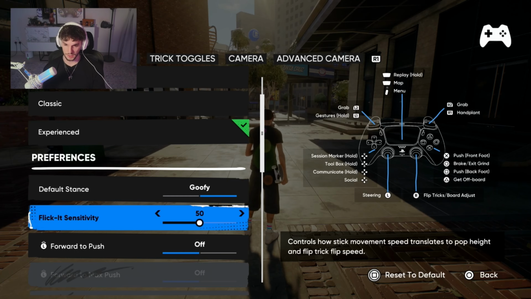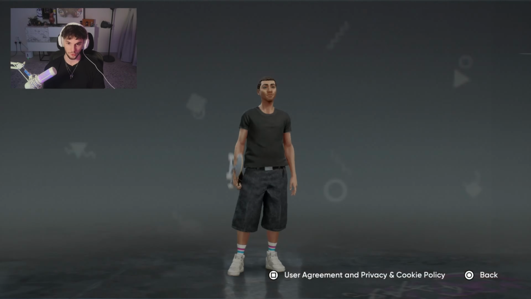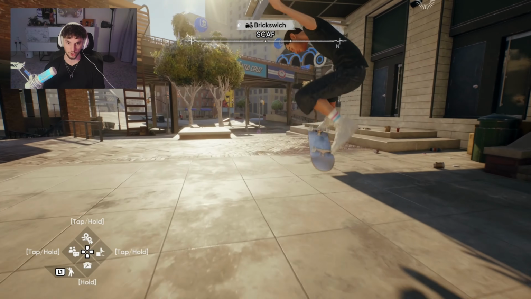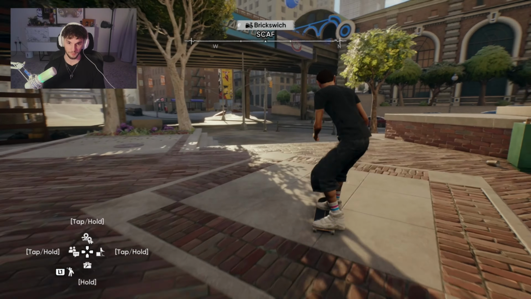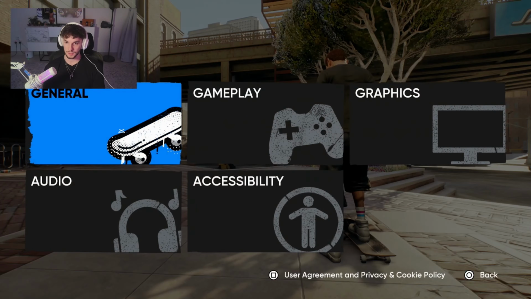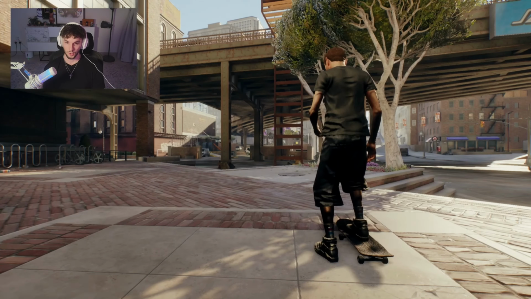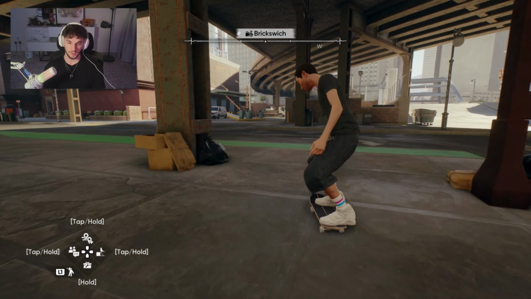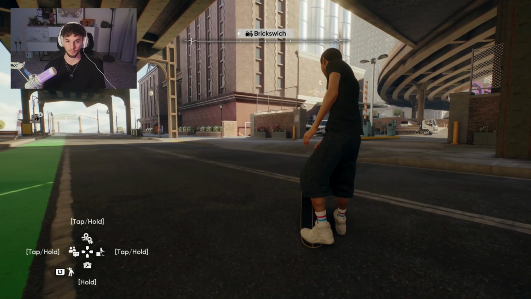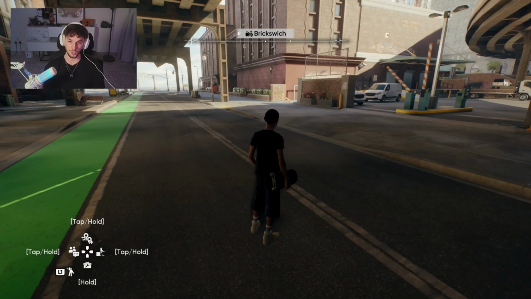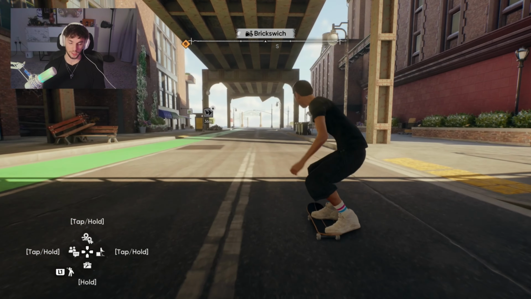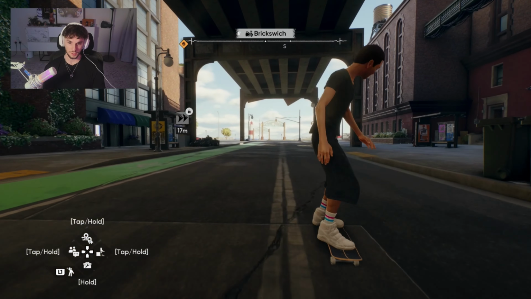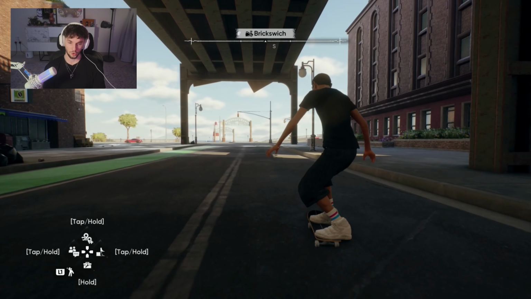Coming to the flick it sensitivity, in here you can adjust how the movement of your sticks affects the pop height and the trick flip speed. When you have that on 100, it's much more sensitive and you usually do these high tricks, the high pop flips and so on. When you have that on 0 or on 50 as I do, it's just a bit easier to do these low pop tricks and they just look cleaner in my opinion. Of course, it's also a preference that's completely up to you, and you can still do these high tricks with this setting if you flick it very fast, but you can more easily get these slow, cool looking tricks done.